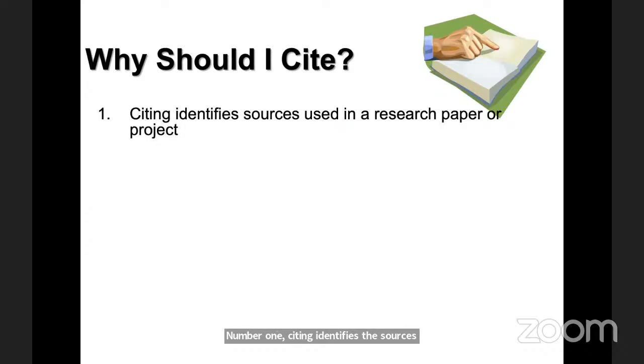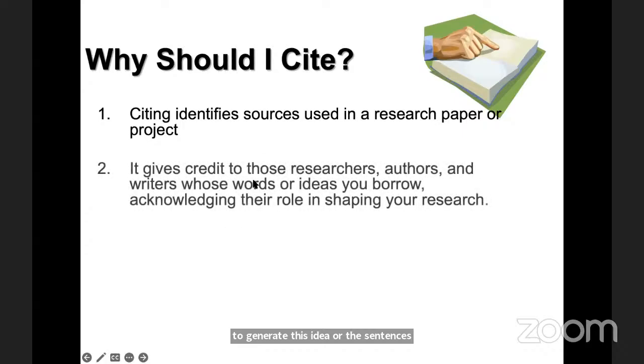So that means when you cite, it actually identifies the sources that you have used to generate this idea or the sentences in a research paper or any project or assignments. Then it gives credit to those researchers. It provides the credit to those researchers, authors, and writers whose words or ideas you borrow, acknowledging their role in shaping your research.